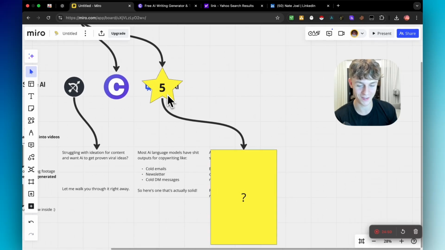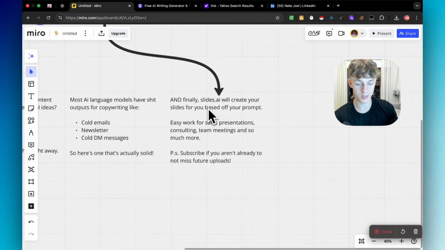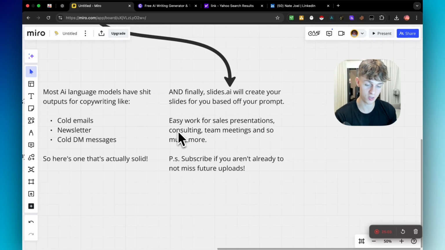So let's jump into the fifth one, which is going to be slides.ai. Some of you know about this, but it's essentially just a really cool way to create all your slides based off one prompt. So this could be for sales presentations, consulting, team meetings, and just everything in between.